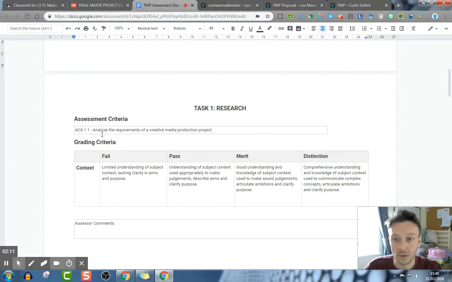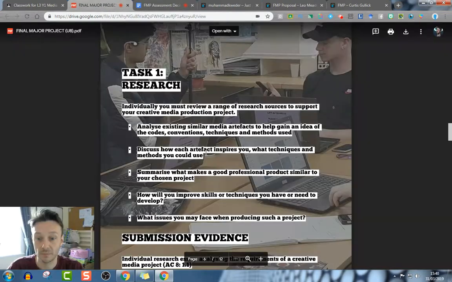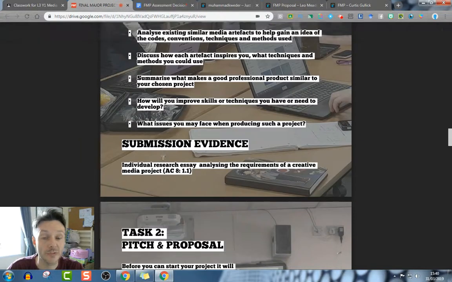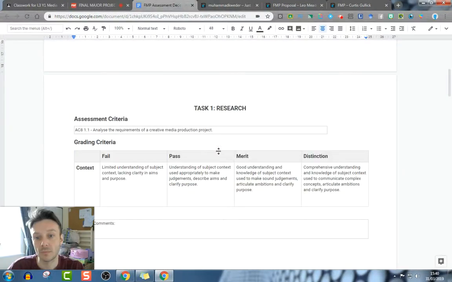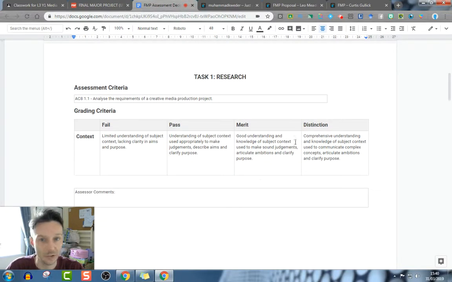So, as you can see, when I come to mark your work on June 7th, I'm going to be using this. I'm going to be looking at the criteria, analyse the requirements of a creative media production project, which is what the brief is asking you to do. And I'm going to be seeing if you've managed to do that to a pass, merit, or distinction level. We'll come back to that shortly. And I'll, of course, add some comments in here when I finally mark your work on June 7th.